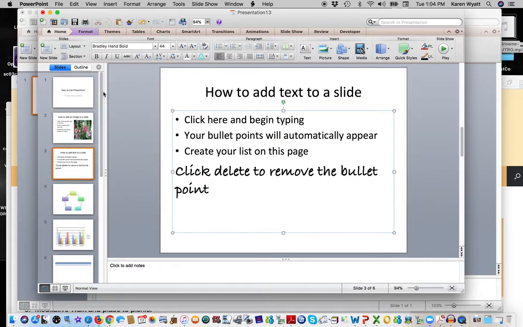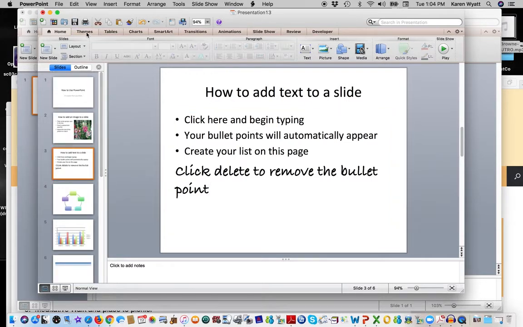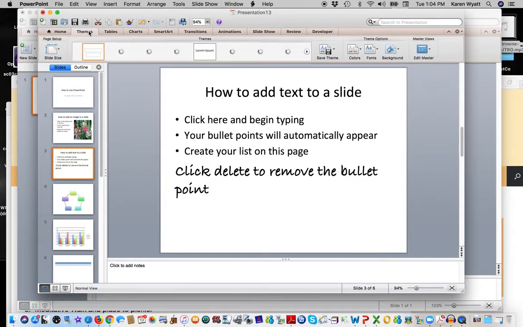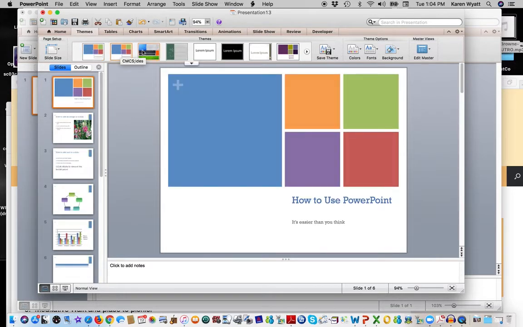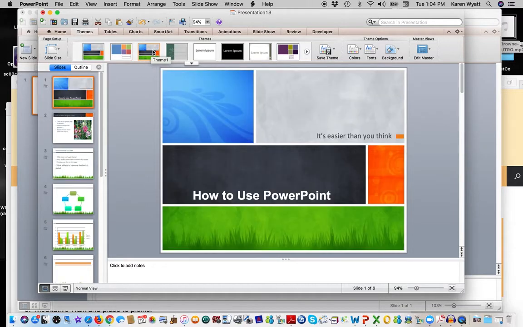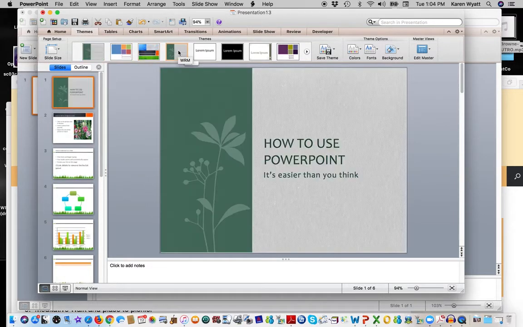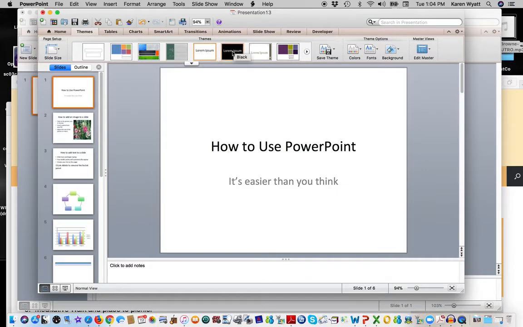The next thing that I promised I would show you are themes. As I said, these are just black and white slides with a white background and black text, but you can choose themes if you would like to add color and design to your slides. So you go through this collection of themes, you click on each one and it will show you what it looks like with your title on the page.